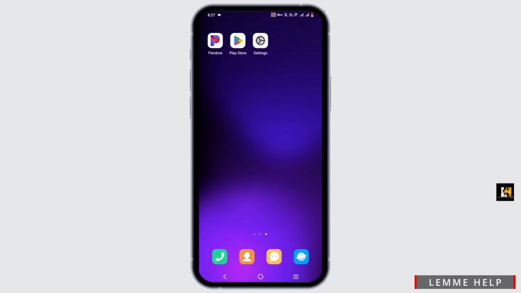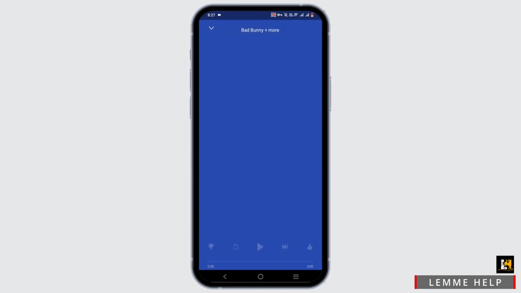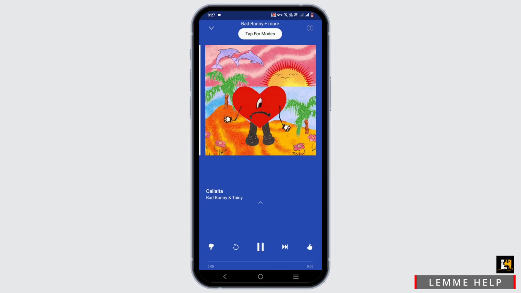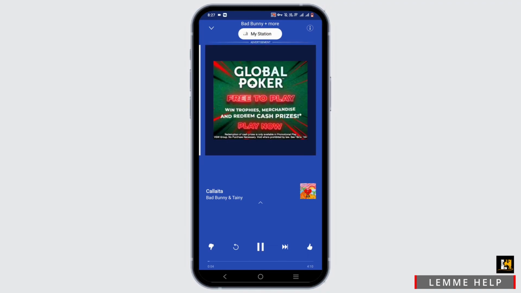For this, you can go ahead and open up your Pandora application. Make sure that it is updated and you are actually logged in to your account. Now to change your music on Pandora, the most simple way is to tap on the next arrow right beside the play and the pause button. You can easily change your music on Pandora.